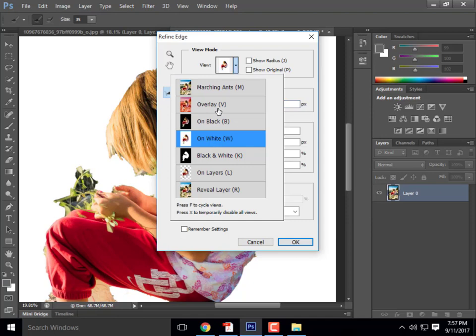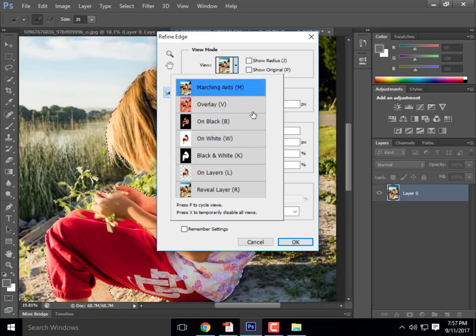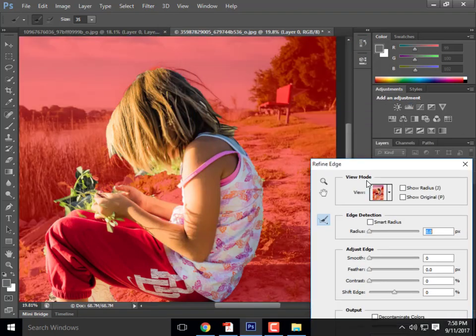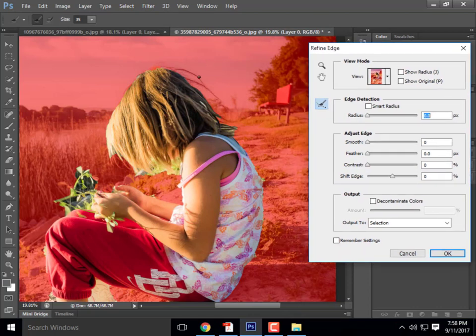They all do the same thing, but Marching Ants is what we started with. That's the Marching Ants selection mode. Overlay is actually the one that I like to use the best. The reason is that everything that is not selected will appear as red, and everything within my selection will not have that red filter over it. So I can very clearly see what is selected and what's not.